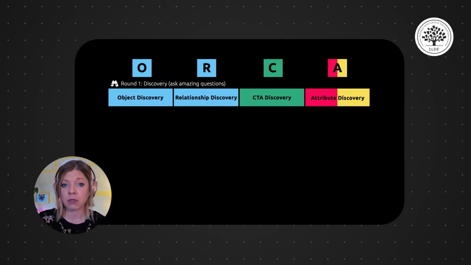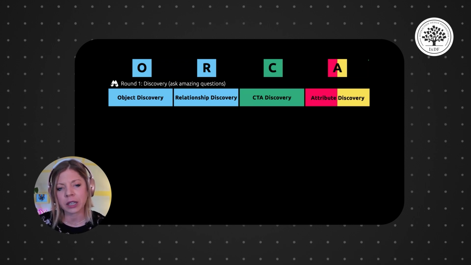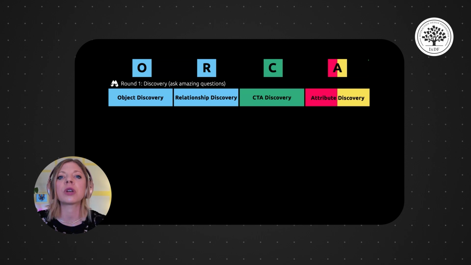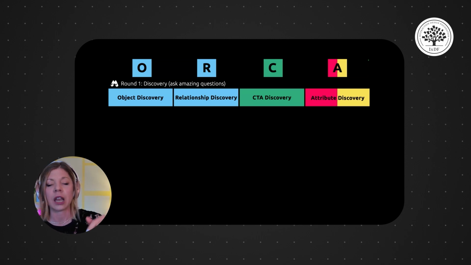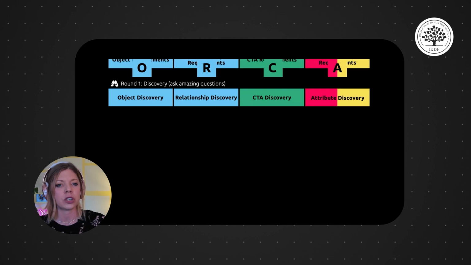Round 1, which is the discovery round, we basically ask really amazing questions about the O's, the R's, the C's, and the A's. Get everybody on the same page. Bring our stakeholders into the complexity so they're like, it's not really that complicated. And you're like, it actually is really complicated, but I don't know how to describe how complicated it is. This is how you can bring them in and be like, yeah, actually, I've got questions. And here's how you can ask really, really good questions.